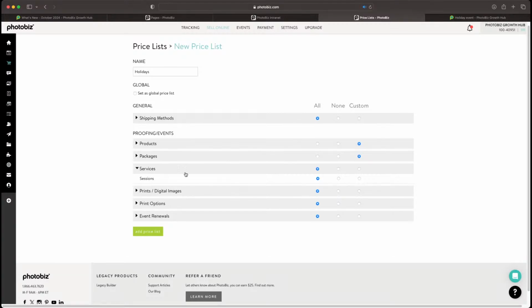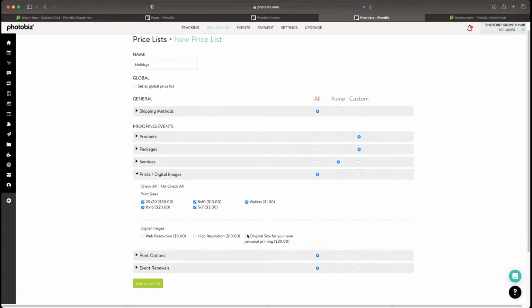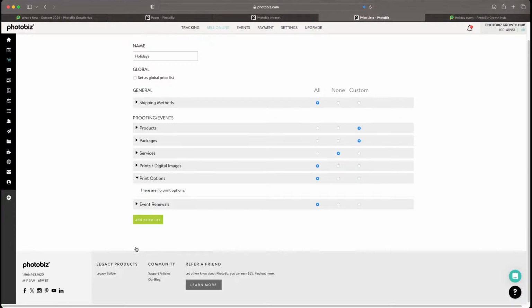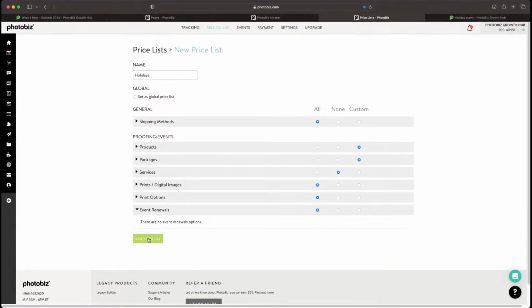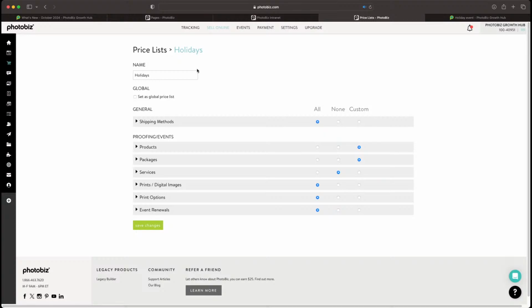Services available, we don't need that for this, so none. And prints available, if they want to buy individual prints, that's available. And if they want to buy individual digital files, we'll make that available as well. So that's there. Print options, there are no print options available. And event renewal, we do not need it for this type. So we're going to go ahead and create this price list. Now that'll be part of that gallery that we've created.